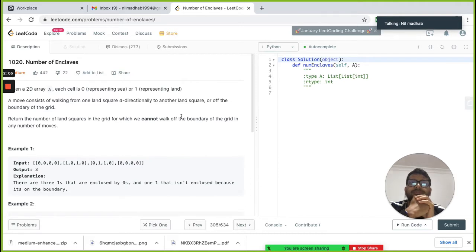Okay. So return the number of land squares in the grid for which we cannot walk off the boundary of the grid in any number of moves. So we have to find those land squares from which we cannot reach the boundary, right? Like we are isolated kind of.